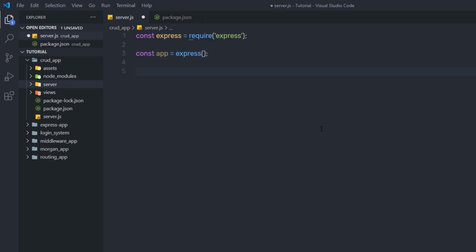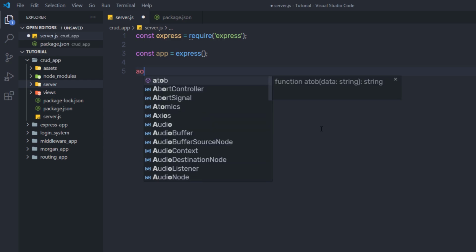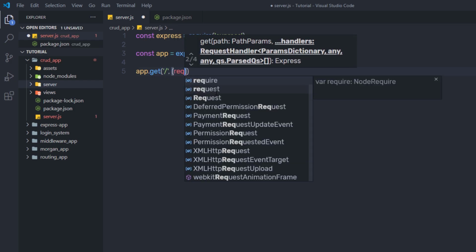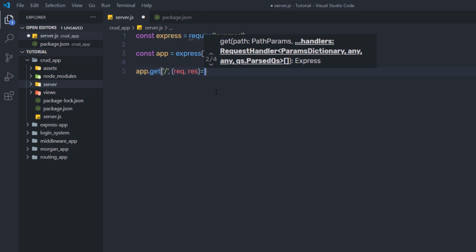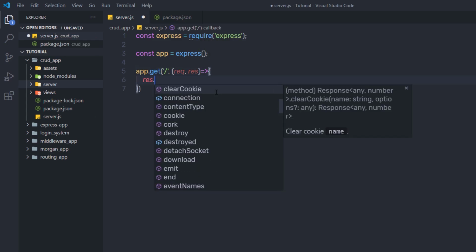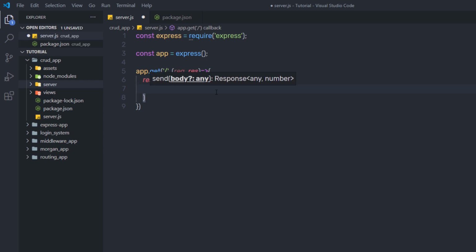Now here I'm going to create my default route. So here I'm going to say app.get, and in single quotes, I'm going to specify the root route. So when the URL matches the root route, I'm going to execute the callback function. So here I'm going to say request and response. I'm going to use the arrow function of ES6, and here I'm going to say response.send, and I'm going to send the response CRUD application.